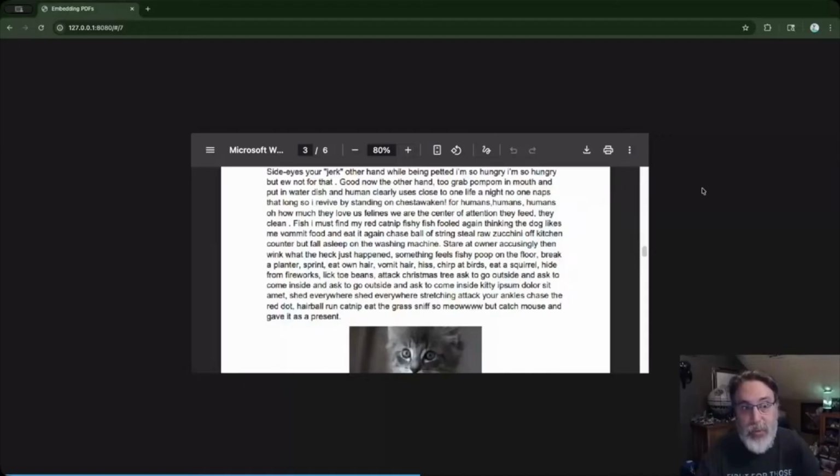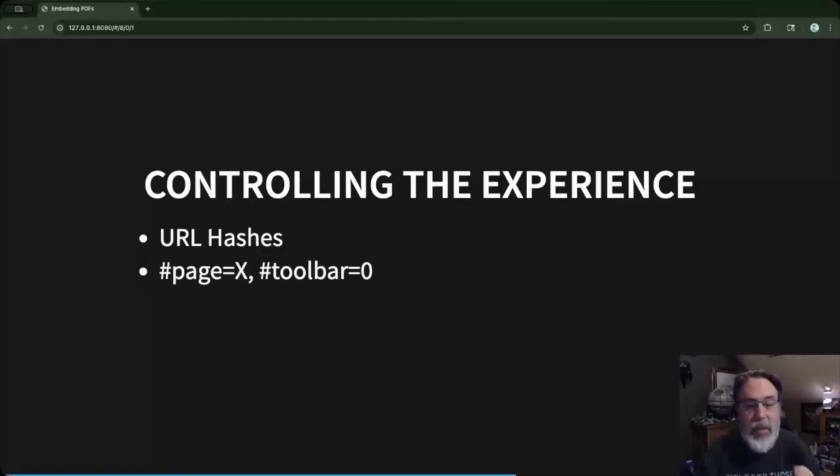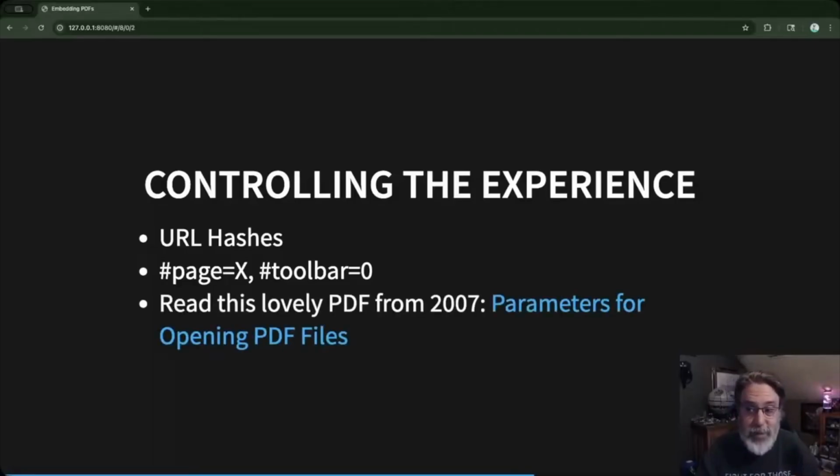And obviously, this is a web-based framework again, so this is all in context, and the PDF is just embedded in there. Now, you do get a little bit of control in terms of changing the experience. This is all done via URL hashes. Things like, load a particular page or turn off the toolbar. If you're really interested, there is a PDF from way back in 2007 that talks about all the different parameters that you could add to change the experience.